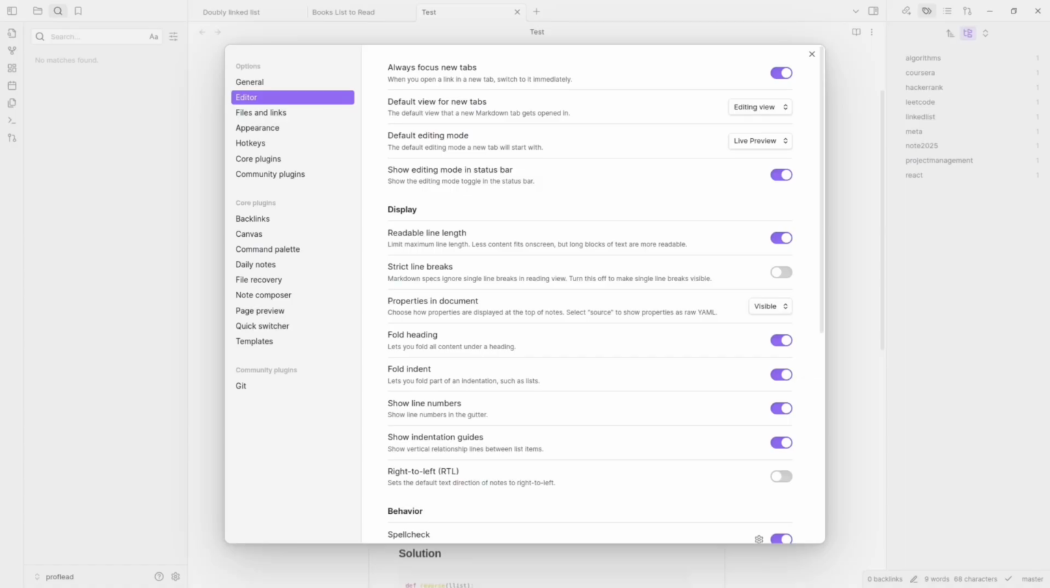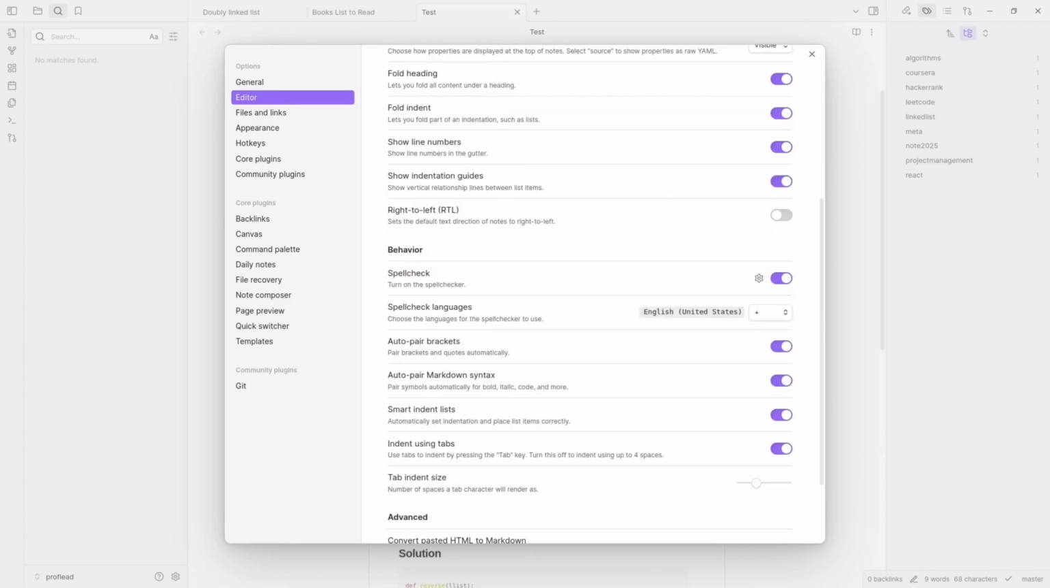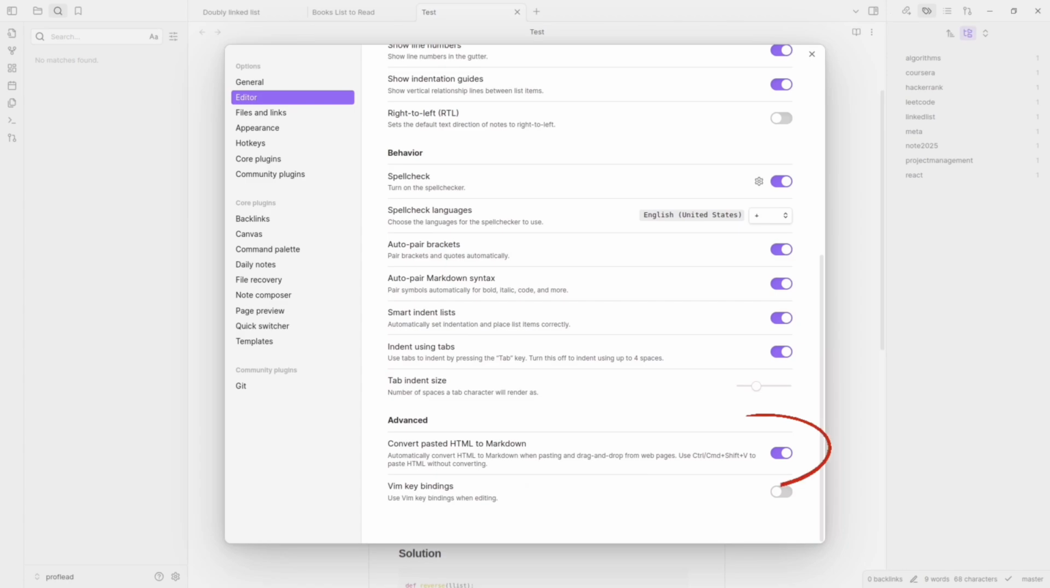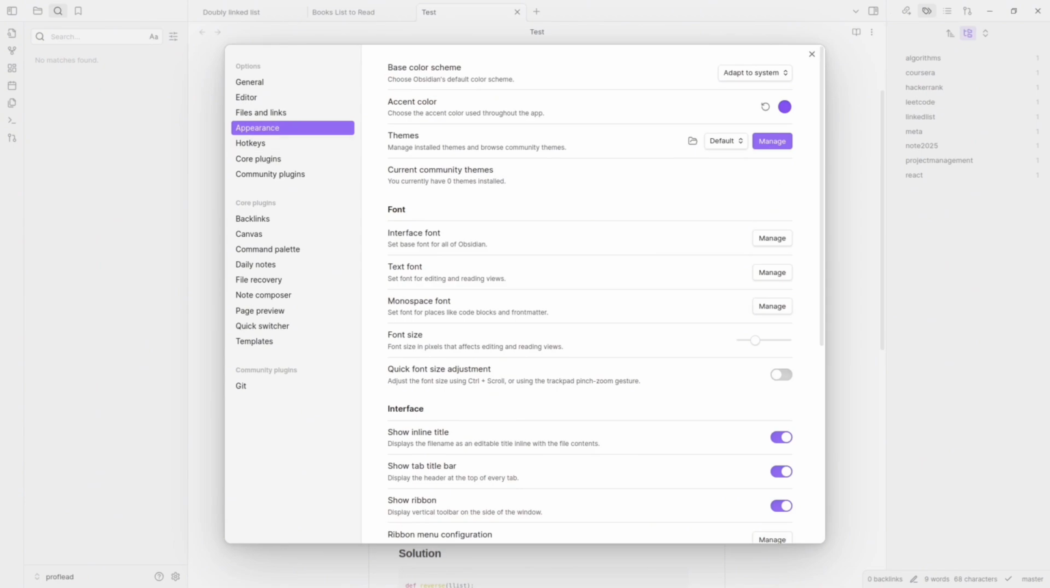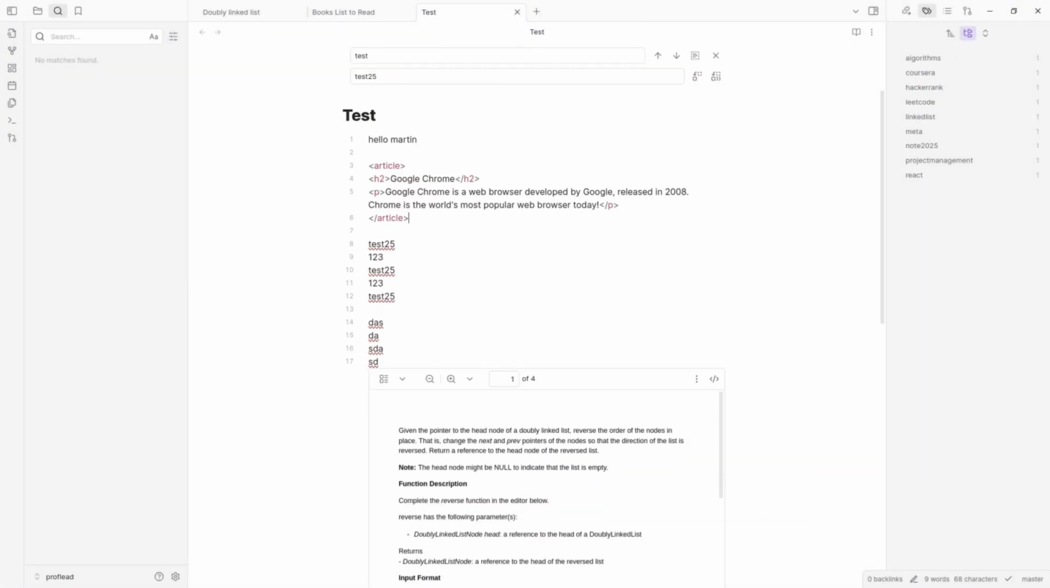HTML to Markdown. Go back to the settings, then open editor, then scroll down the list of available settings and find Convert HTML to Markdown, and then turn on that toggle. This feature allows you to insert HTML code and then Obsidian will convert it to Markdown. So useful.